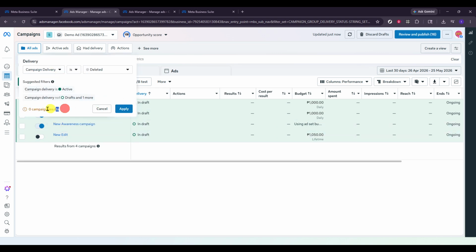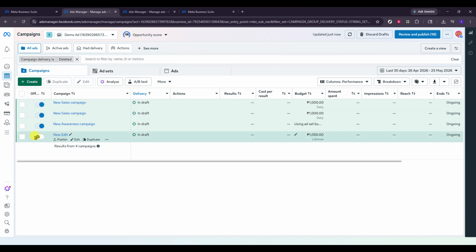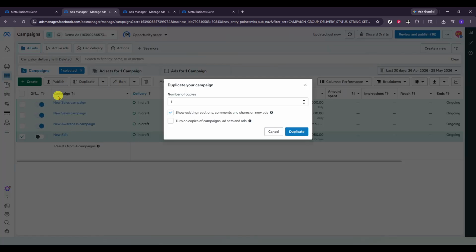existed. When a deleted campaign appears, you can recover its setup by duplicating it. Select the deleted campaign, choose Duplicate, and Ads Manager will create a new draft with the same structure and most of the original settings. Review the objective, budget, schedule, placements, and audiences to confirm everything still makes sense for your goals, then publish when you're ready. This approach restores the configuration without needing to rebuild from scratch.